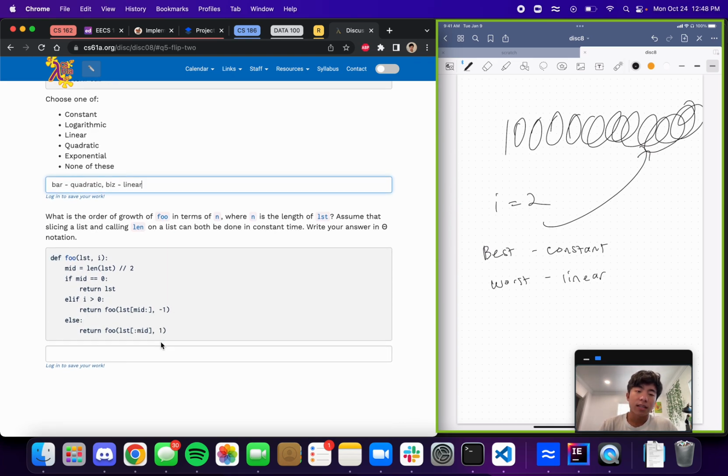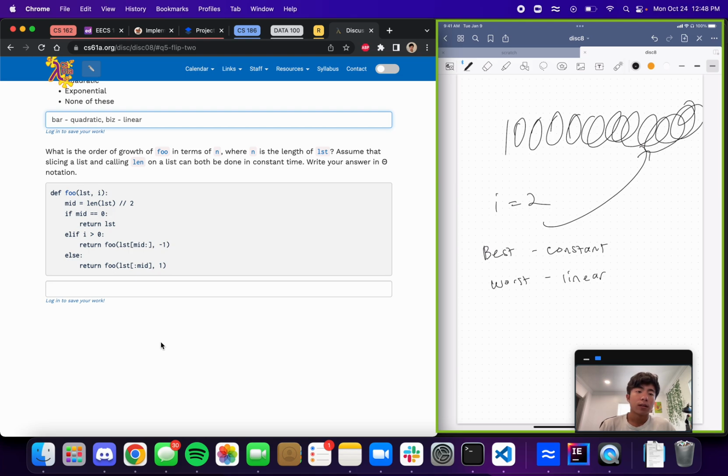And yeah, last but not least, we have the function foo. Here we pass in a list, and in terms of asymptotics, we usually talk about the length of the list. So for the list 1, 2, 3, 4, 5, n would be 5. In addition, notice how you have an index that you might have. But anyways, what happens in foo is that we get the midpoint of the list, so the length of the list divided by 2. And if the midpoint is 0, return the list.